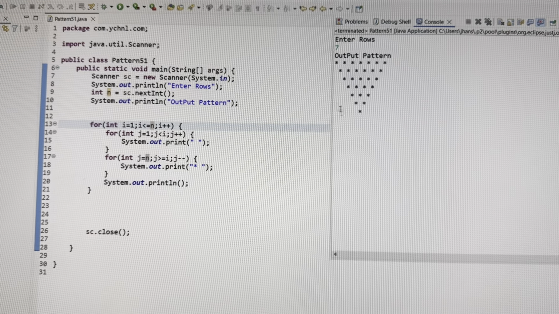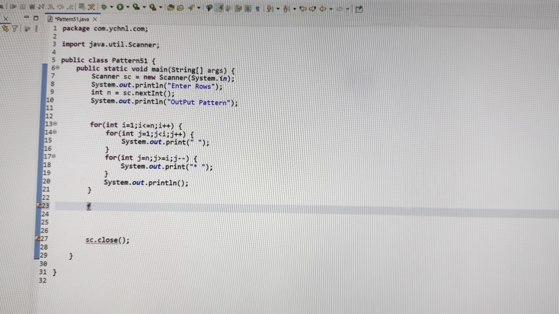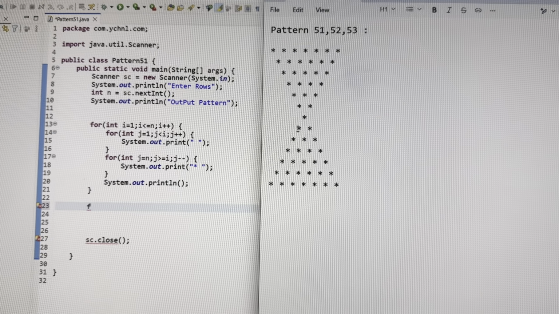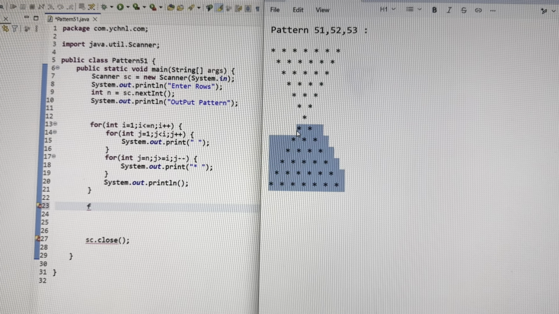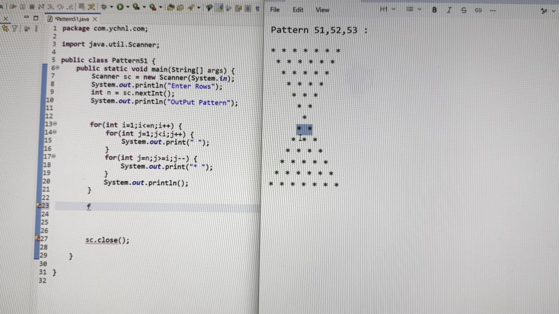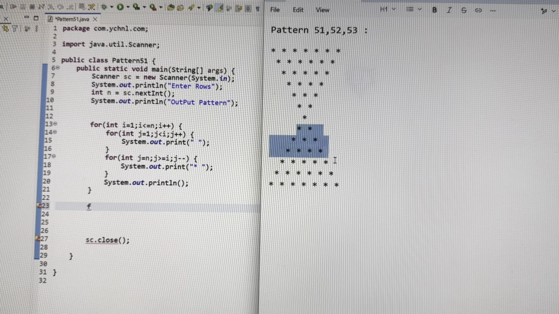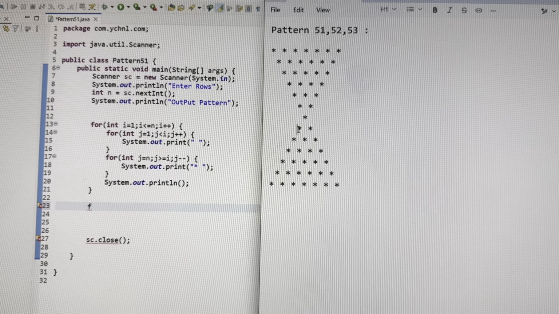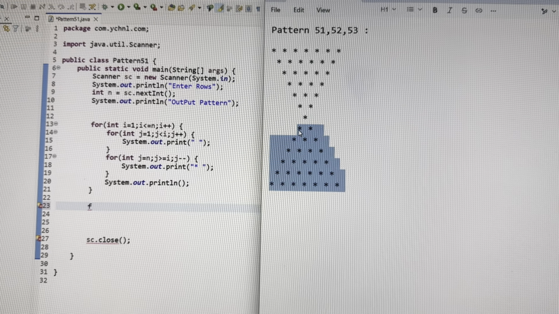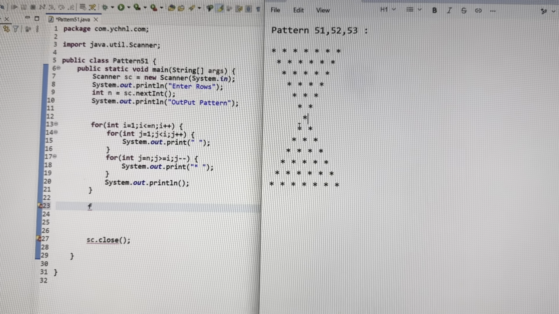Now we will print the lower half of the pattern. In the lower half of the pattern, if you observe, 1 is already included in the upper half of the pattern. So from here we have to consider from 2 stars, because 1 is already covered in the upper half and we cannot cover it in the lower half. In the lower half, it has to print the stars from 2. And before that, spaces are also there in the lower half of the pattern.